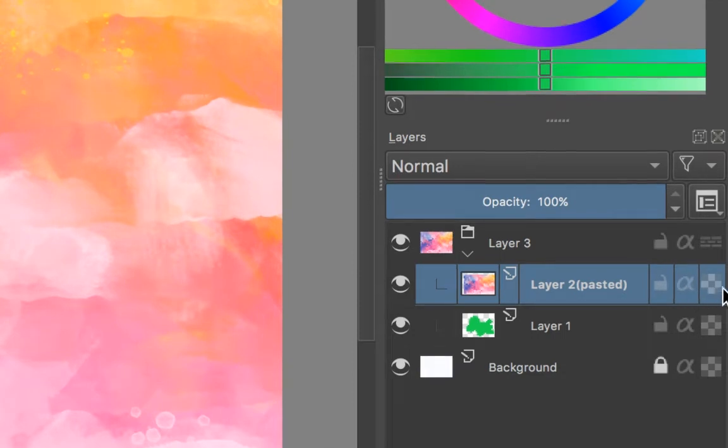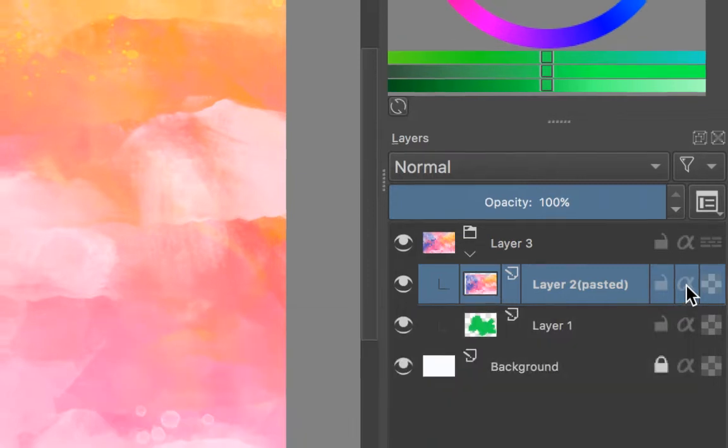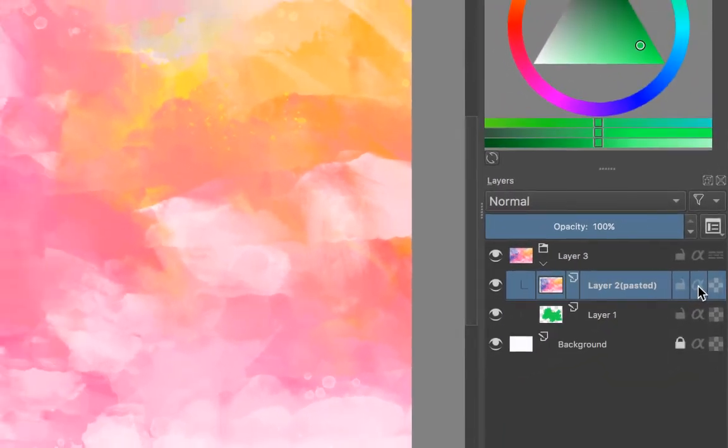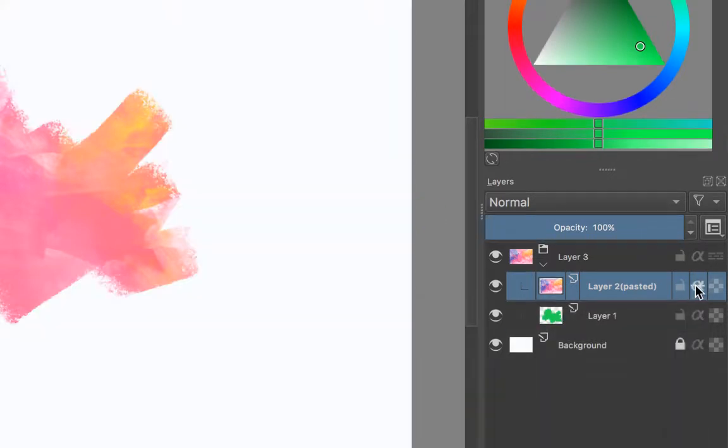Right, so over here, not the alpha lock, but the one next to it. Let's see what the name of that is. Let me zoom back out a little bit. If I hover over the icon, it's called an inherit alpha lock. It's quite different. Now if I activate that, watch what happens.